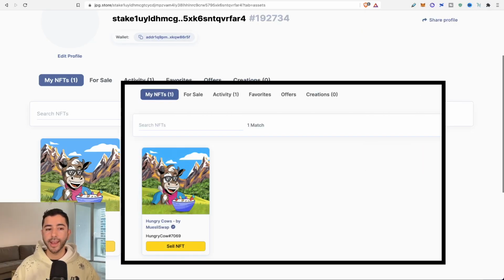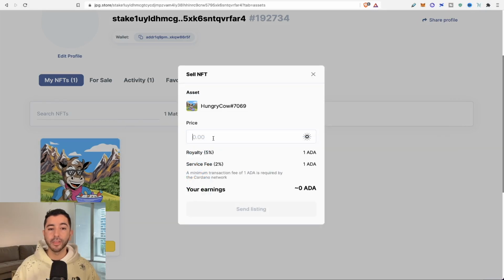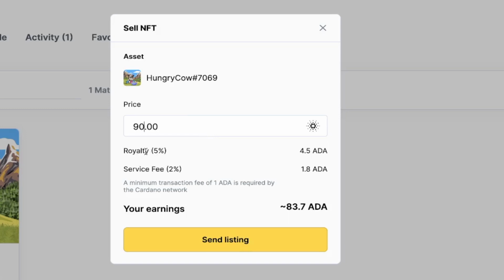Now we can go ahead and sell this NFT. Select sell NFT, and then we can set the price. So maybe I want to sell this for 90 ADA, but I'm going to hold on to this one. We'll see what happens with this NFT, but it has a breakdown as well of the royalty fee and the service fee that will be taken from your sale.